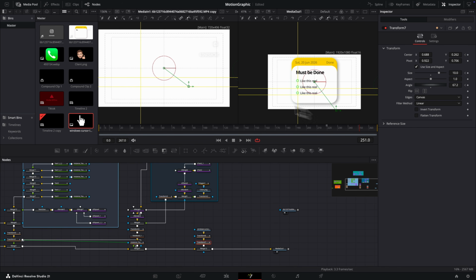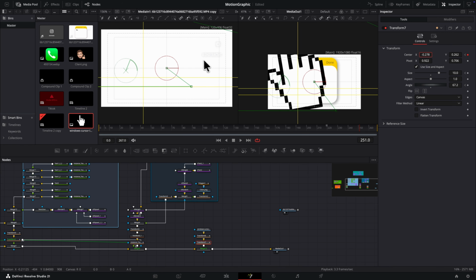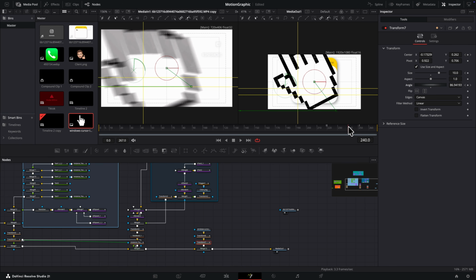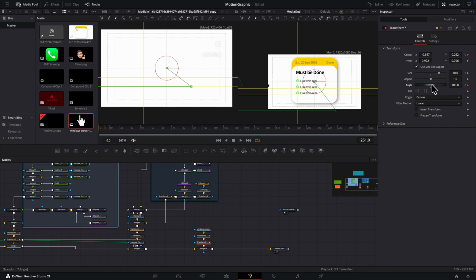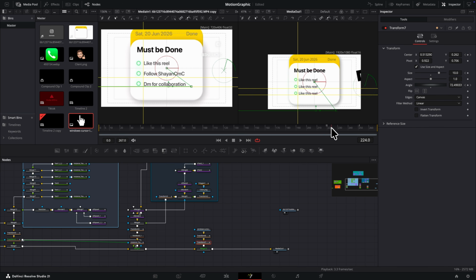Move forward to where the cursor disappears, around frame 251, and drag the hand all the way to the left, just far enough that it's out of frame. Without overshooting, I landed on -0.647. Adjust angle to around 108. Because of the rotation, the hand peeks in slightly, so nudge the position again until it's fully hidden.